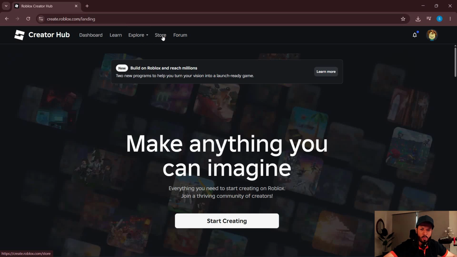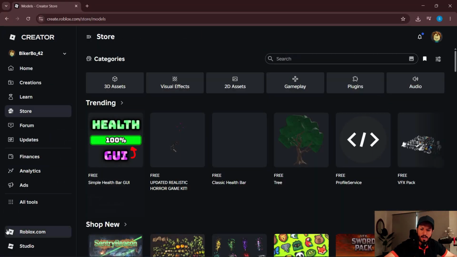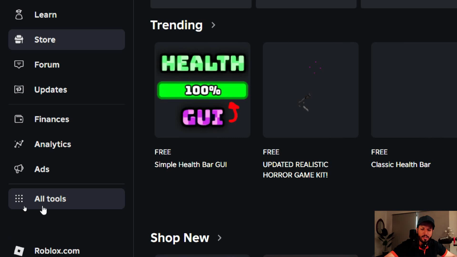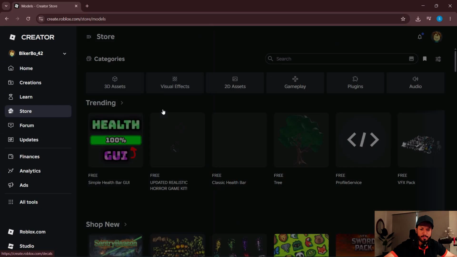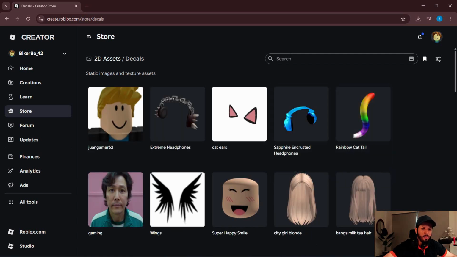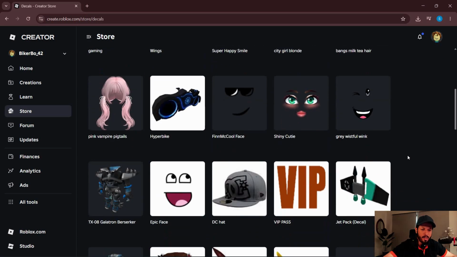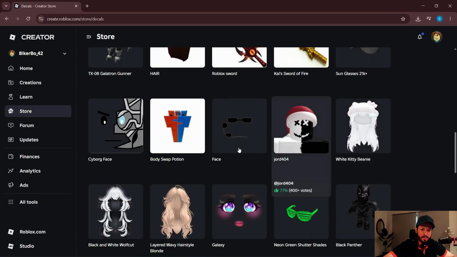We click on the store option right here. And from here on the left hand side, we can see this all tools option. We click on that and select decals here. Click on this. Now you just search for the decal that you want to get the ID for. So for example, I want this decal.